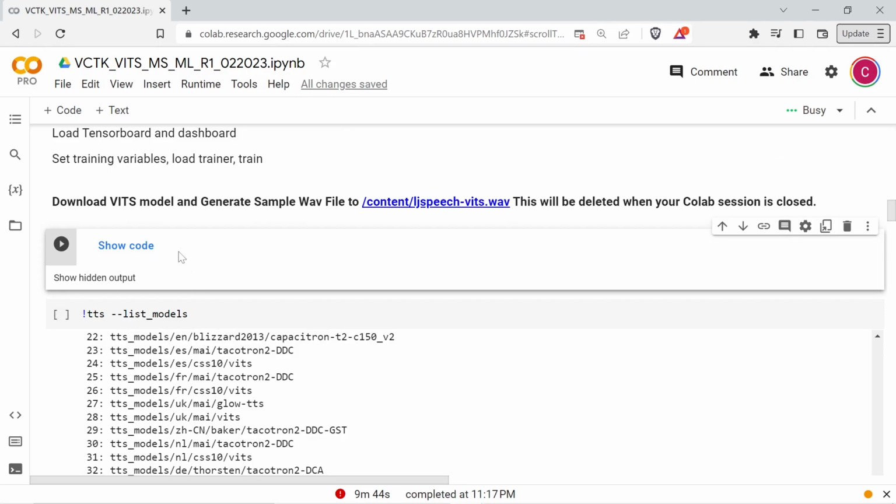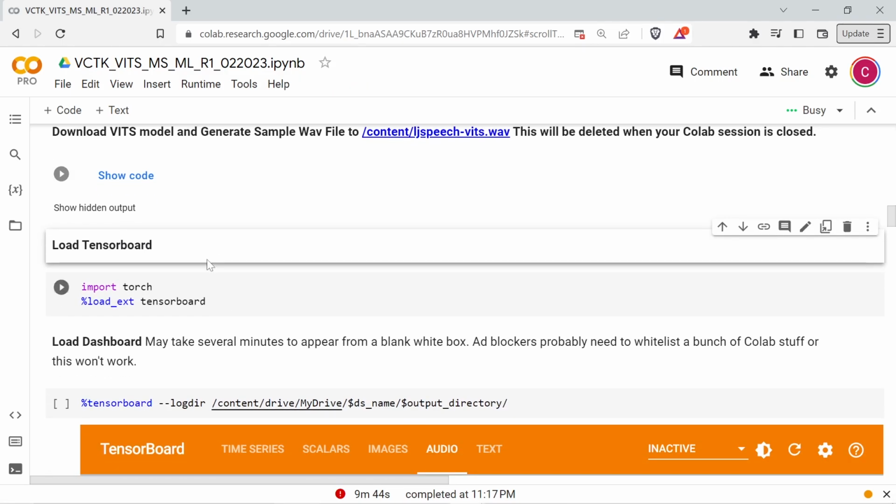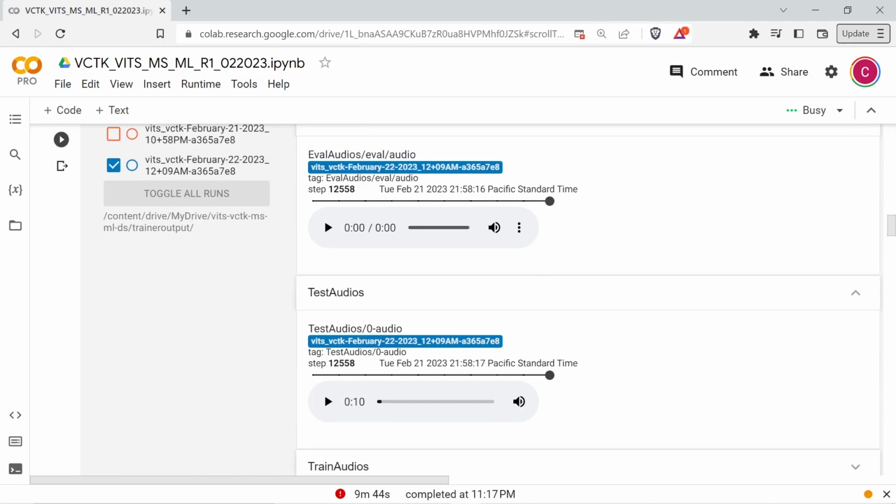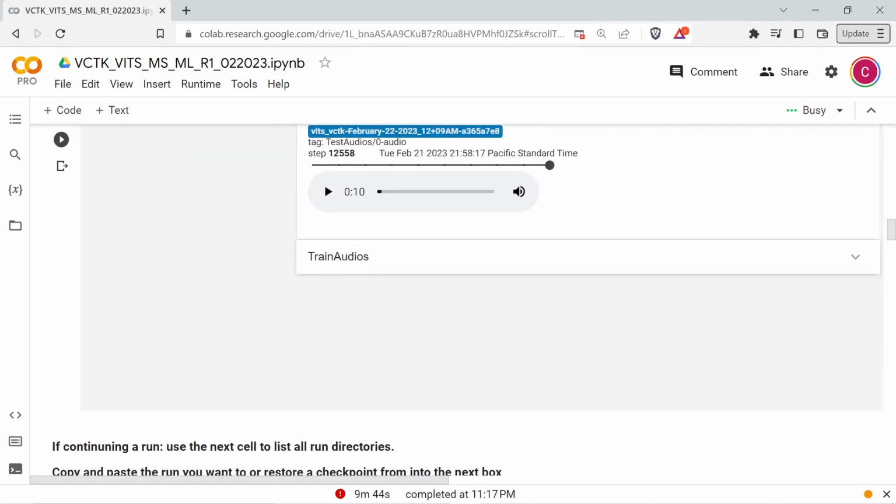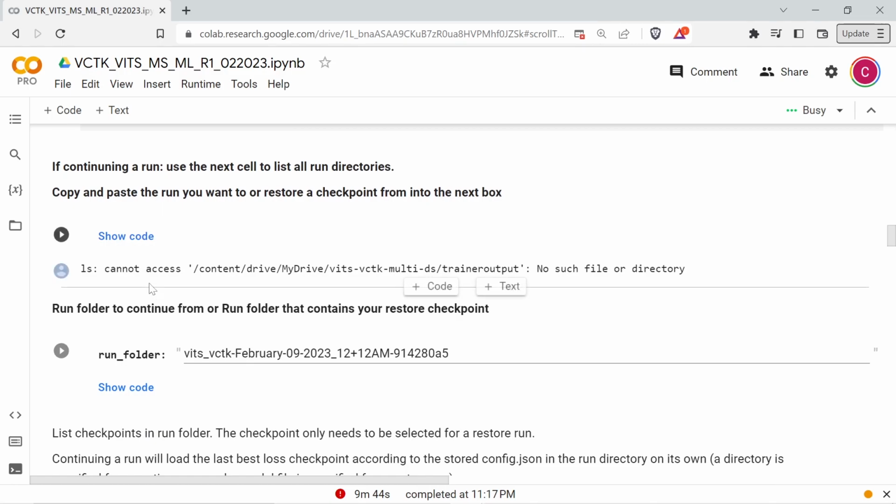If you're attempting to fine-tune a model, use the next cell to download the pre-trained English language VITS model from the Coqui hub. As mentioned earlier, attempting to fine-tune the English language model on another language is probably going to yield poor results. Load Tensorboard by running the next two cells. This is where you can look at graphs and listen to audio samples while your model is training. Run these cells before training and then hit the refresh button inside the Tensorboard dashboard to load the latest log data as it's generated by the trainer.